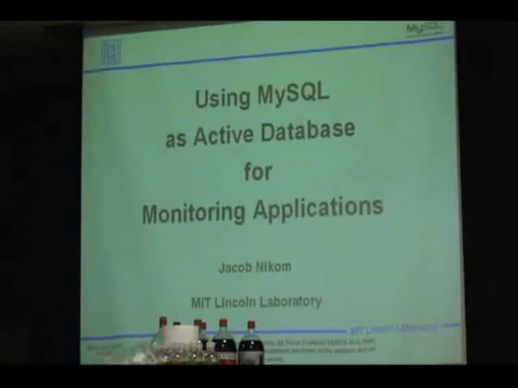Using MySQL as an active database for monitoring applications. My presentation really is about software architecture for monitoring applications. Monitoring systems are very important in our life, and I'm going to show that the usage of active databases makes them more efficient.